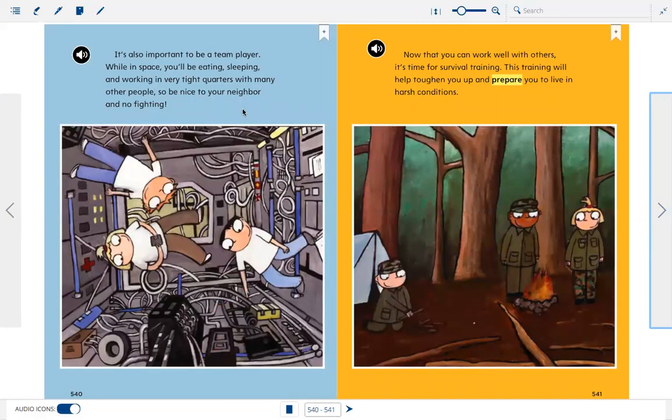It's also important to be a team player. While in space, you'll be eating, sleeping, and working in very tight quarters with many other people. So be nice to your neighbor and no fighting. Now that you work well with others, it's time for survival training. This training will help toughen you up and prepare you to live in harsh conditions.